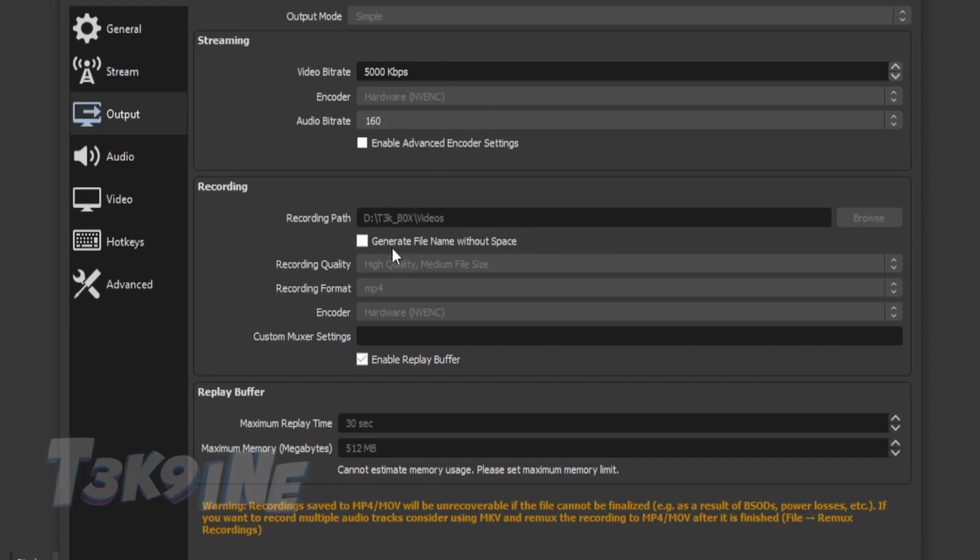Next, change recording quality to high quality if you plan on recording your streams. I use MKV for recording format since it is safer when OBS ends the recording and saves the final file for you. Same for encoder here as in the streaming section.